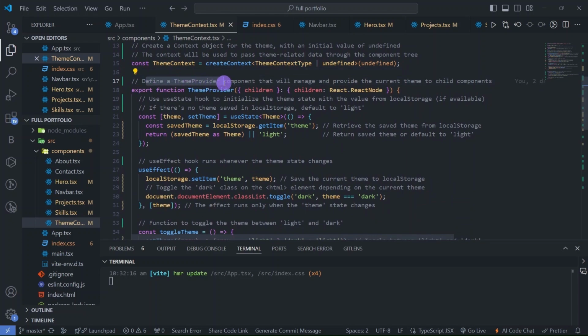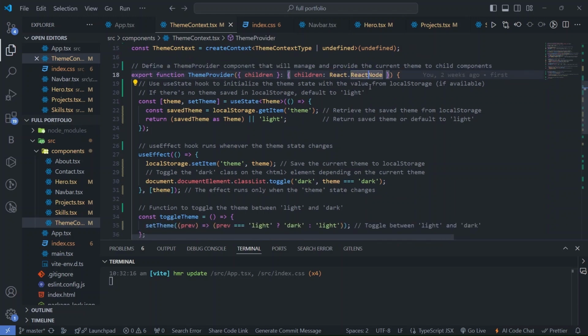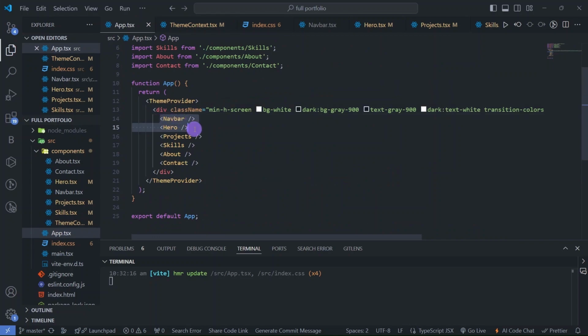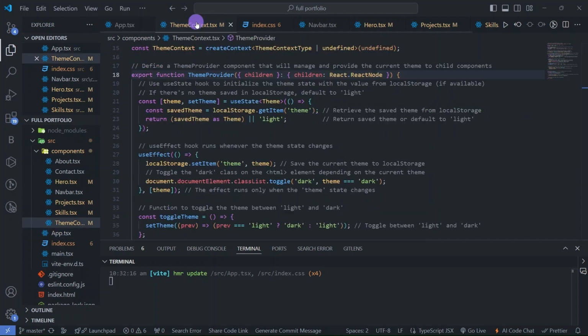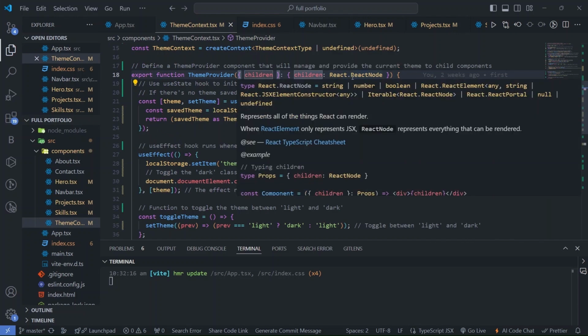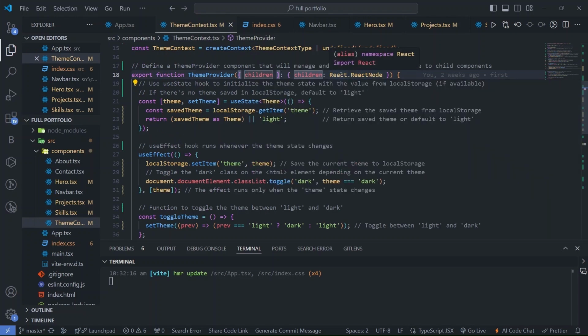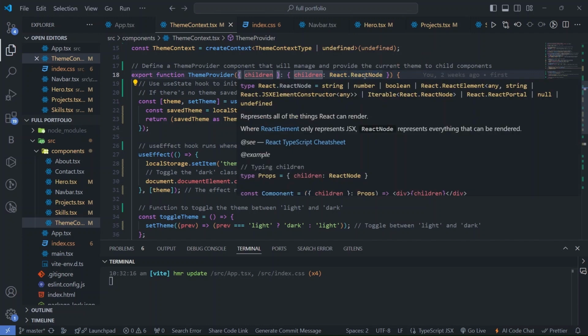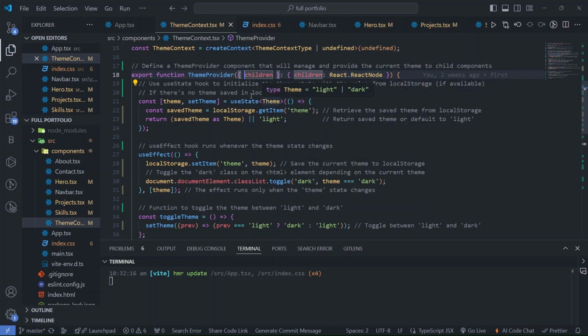Now define a theme provider component that will manage and provide the current theme to the child components. How will we manage the theme, which component are we going to use? Here we are exporting the ThemeProvider component. It will provide the theme, and we are passing the children. These are the children: navbar, hero, project, skill, contact. We have to define the type of the children as well. So the children type is React.ReactNode. Here ReactNode can be string, number, boolean. So these are the things.